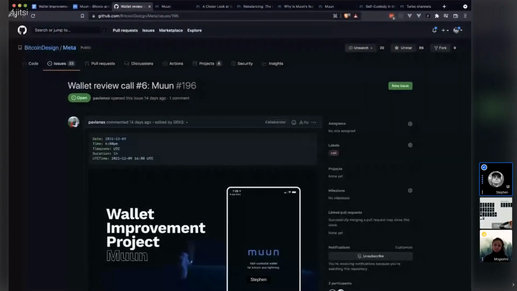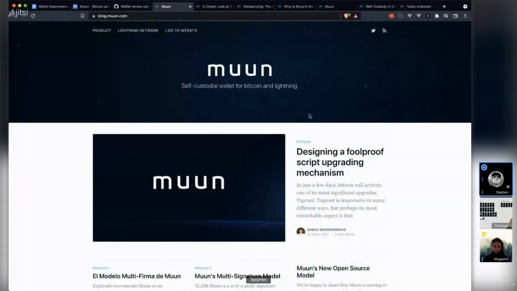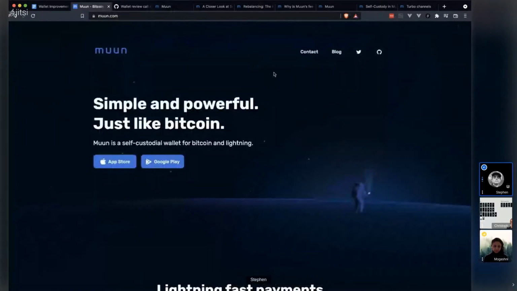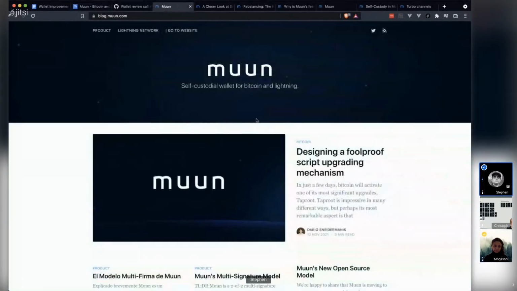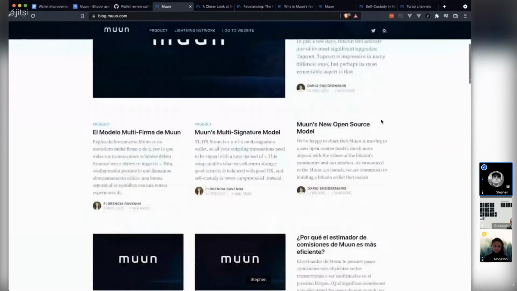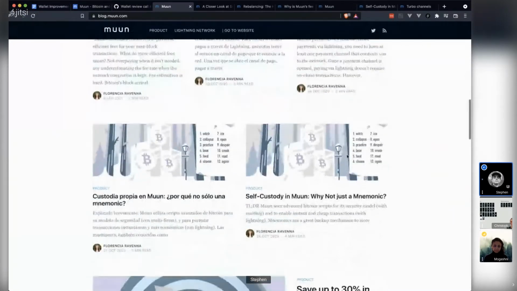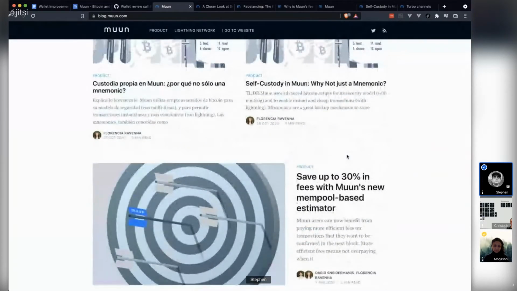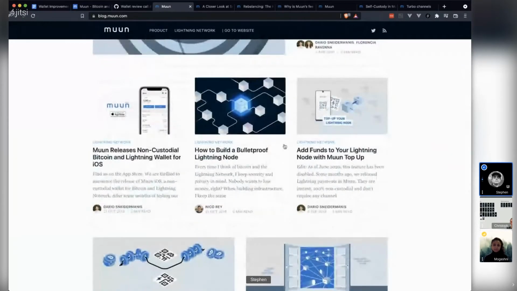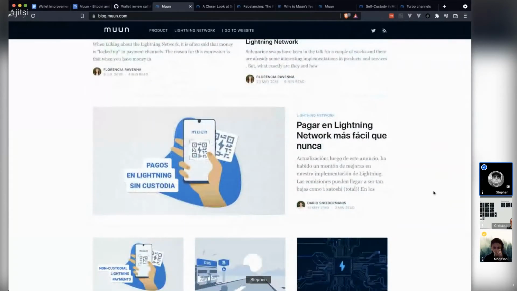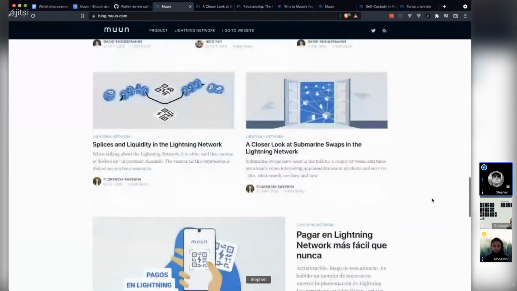Can everybody see my screen okay? Yep. Instead of trying to cover the technical stuff in depth, I'll just point out that they've got a website here, muun.com, where you can find information about the company and download the wallet. And then they have blog.muun.com, with some really good blog posts that describe some of the stuff they're doing with taproot, their multi-signature model, and why they handle their backups the way they do. They also have extensive information about submarine swaps, and they have it in English as well as Spanish.